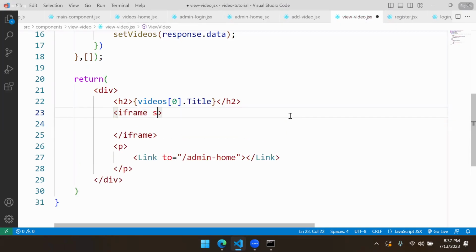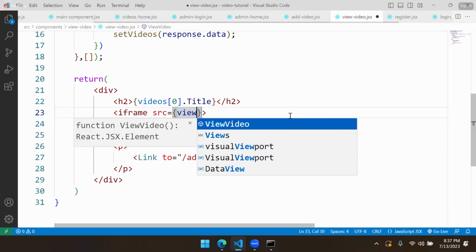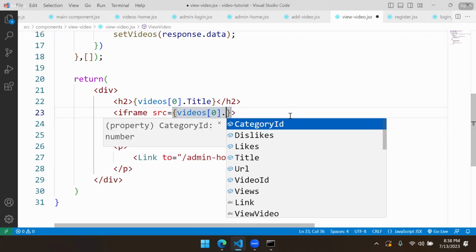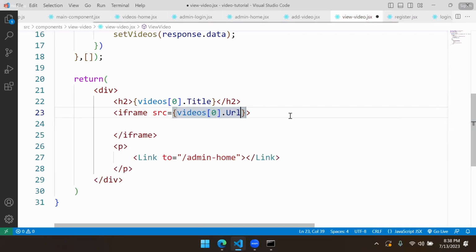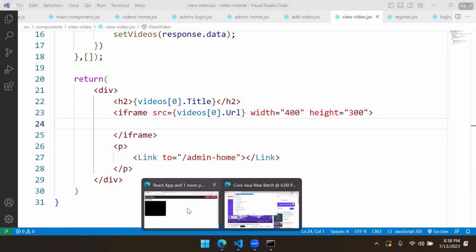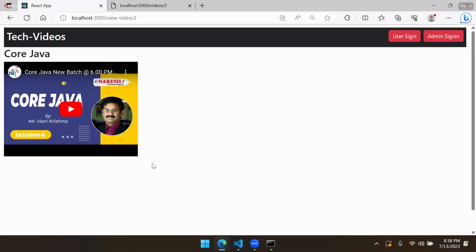Just roughly, the iframe has a source. The source is coming from videos of 0.url. And so for width I will give some 400, and for height I will give 400, 300, something. Now that is the video related detail we will display here. That video details we are accessing and displaying here.